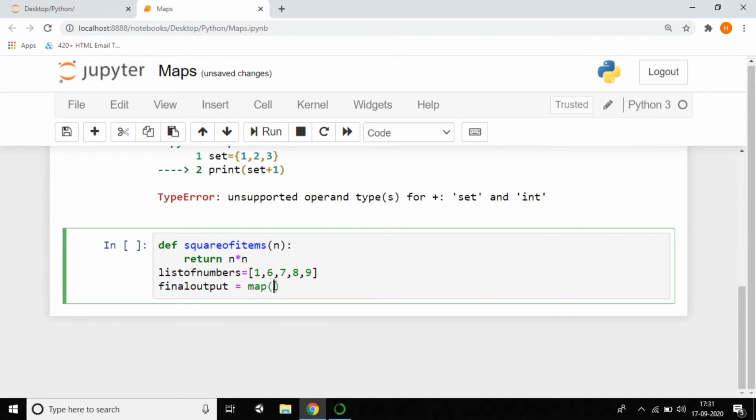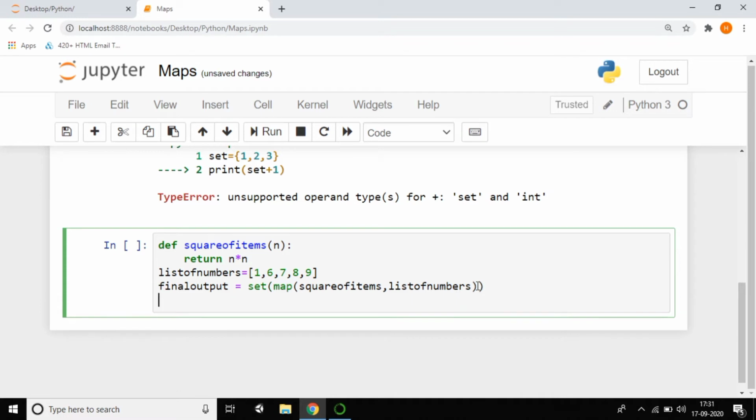I'm just copying and pasting. As well as here the iterable is list of numbers, and I'm copying and pasting. So our task is we want to convert list to set. So just give it like this and print the final output. So this is our scenario.